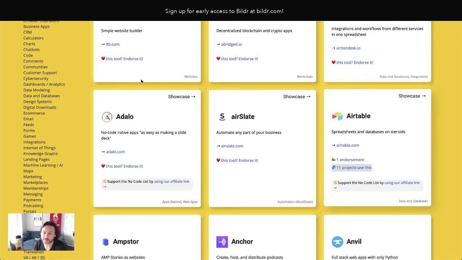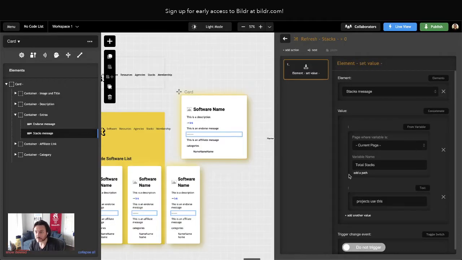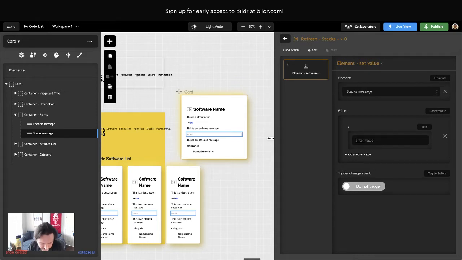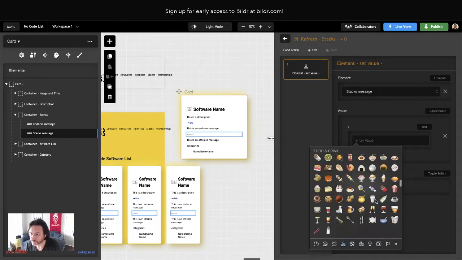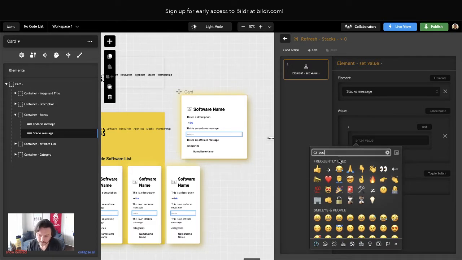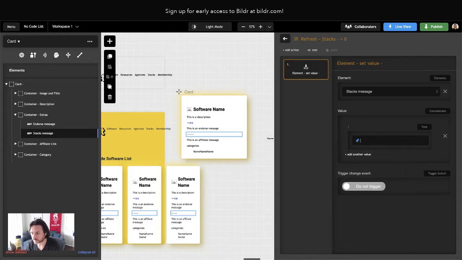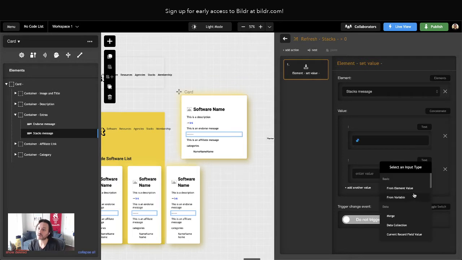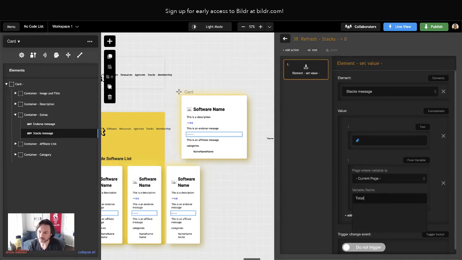Oh, and I forgot, actually, let me add that emoji in too. I don't think you can rearrange these actually. So I'm just going to start over. So we'll do the puzzle emoji first, then a space. Now we'll come from this variable, which is called total stacks. And then we'll go projects use this.